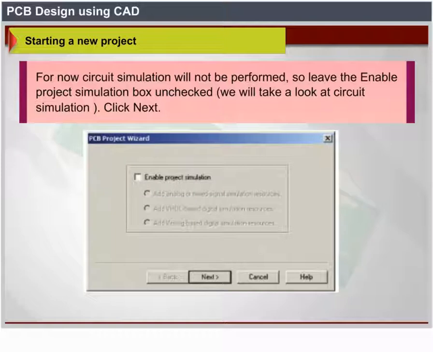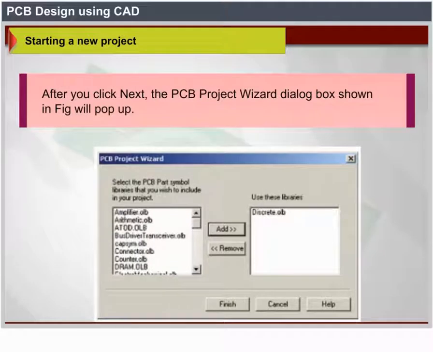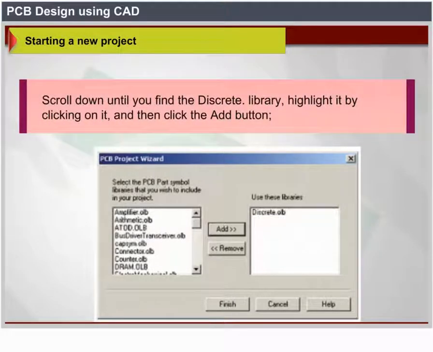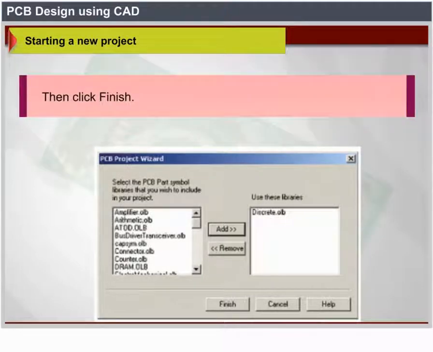For now, circuit simulation will not be performed, so leave the Enable Project Simulation box unchecked. We will take a look at circuit simulation later. Click Next. After you click Next, the PCB Project Wizard dialog box shown in figure will pop up. The box allows you to add specific libraries to your project. Scroll down until you find the discrete library, highlight it by clicking on it, and then click the Add button. Then click Finish. This completes the project setup.